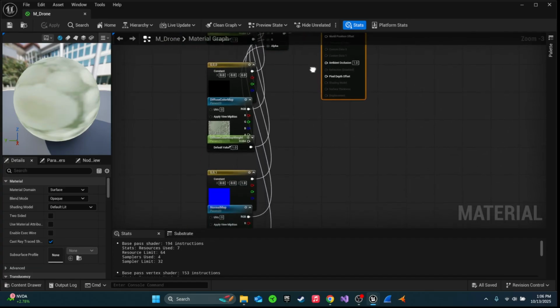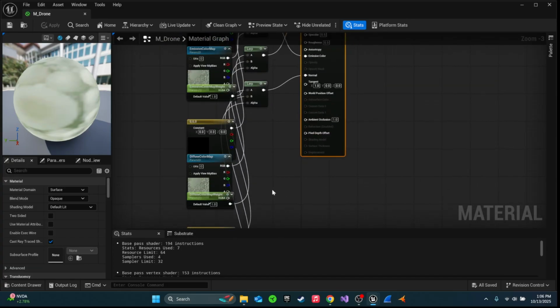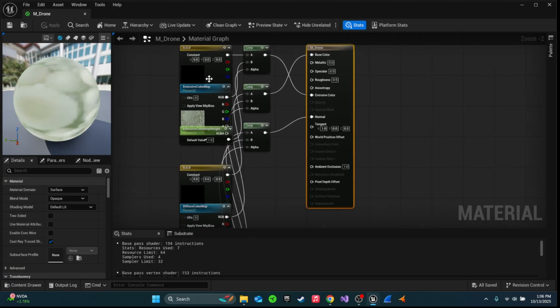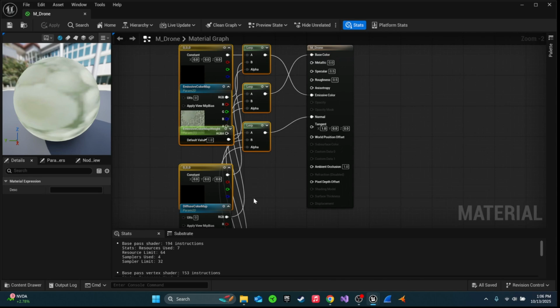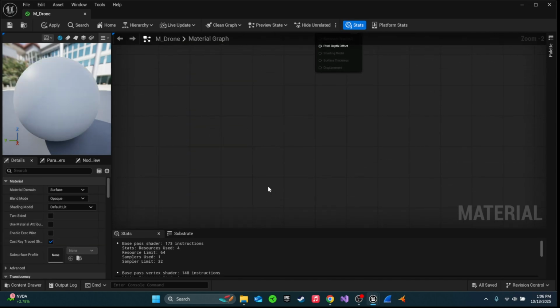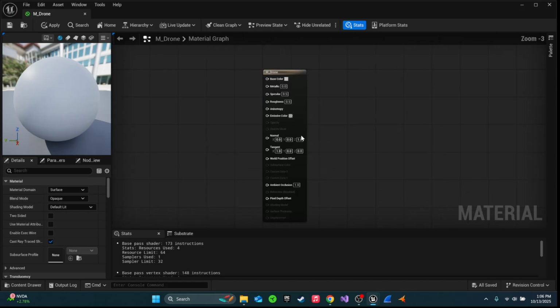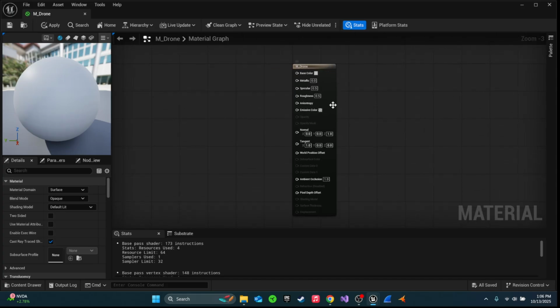But the thing is that you're gonna have all these nodes connected by default to our base M drone, and we don't really need any of these, so go ahead and take all this out. You should only have the base M drone here, right? So now, what are we doing here?